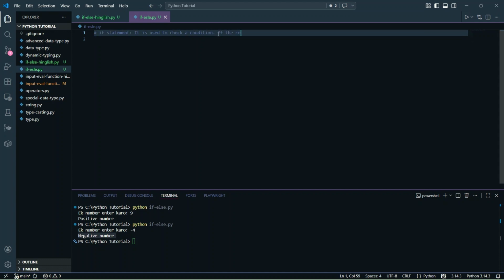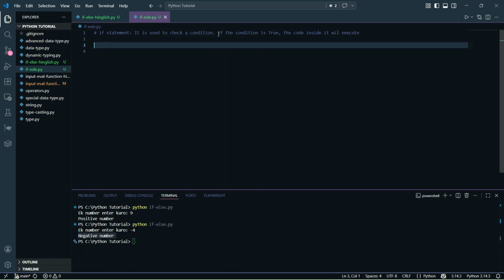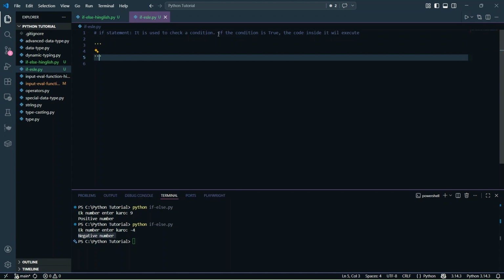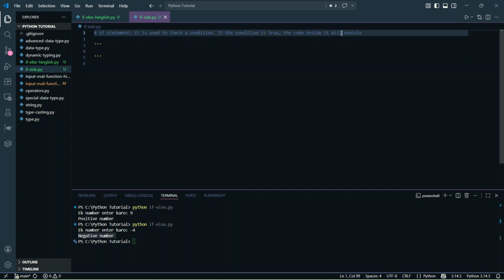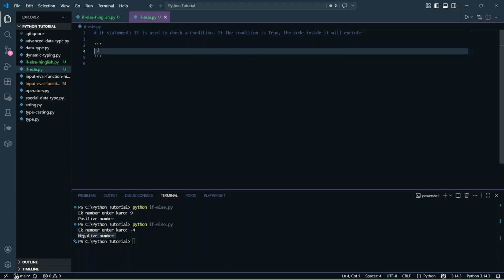If condition, execute. So if statement is used to check a condition, and if the condition is true, the code inside it will execute. Okay, now let me write the syntax for it.